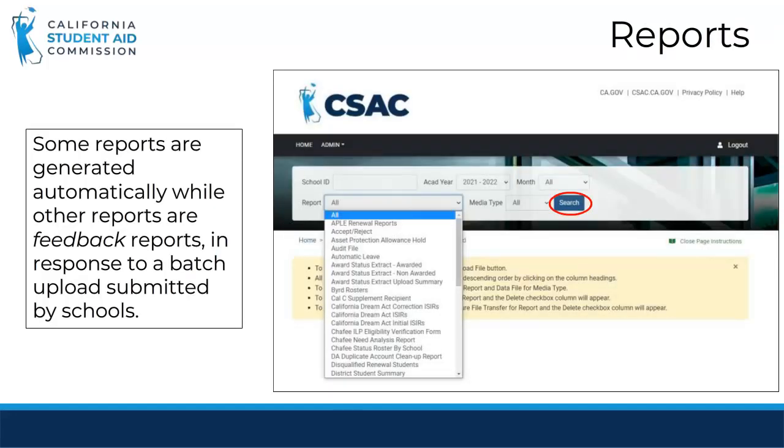Here is the report download screen. Select the academic year and the report type you are searching for. Users can also filter by month and media type to customize search results. Once you click the blue Search button, all reports fitting your search criteria will appear. Alternatively, if you leave all fields at their default selection as all, the system will bring up all available reports for that academic year.